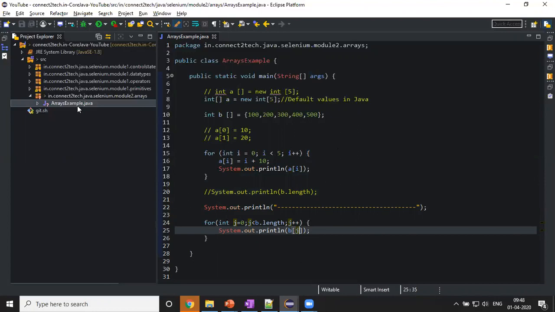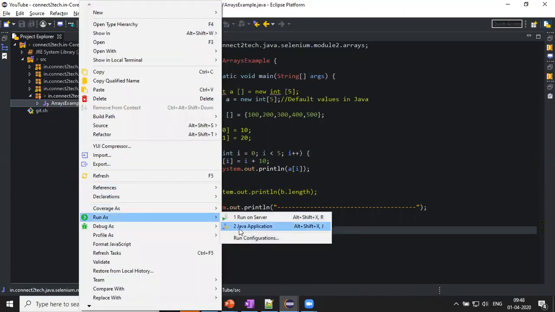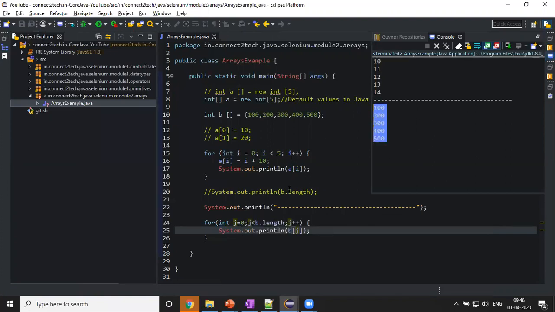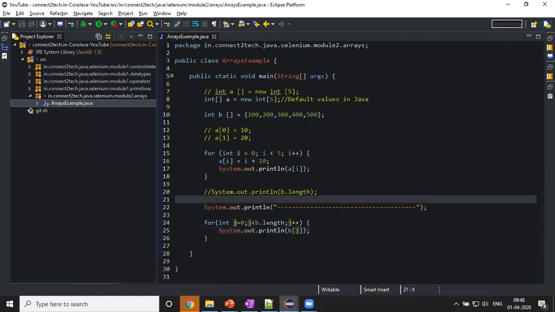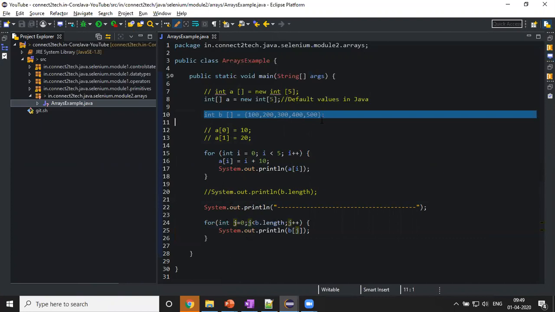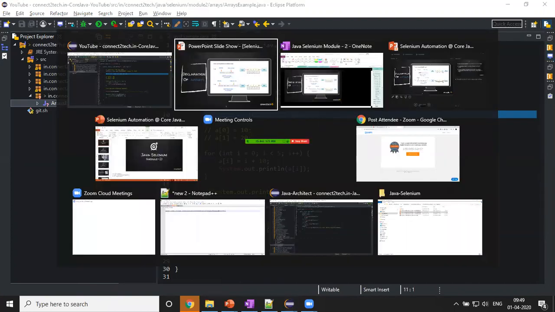Now let me right click on this program and say run as Java application. So you will see we are accessing the elements using the for loop in this particular case for an array B. Now let's go back to our slides and continue further.